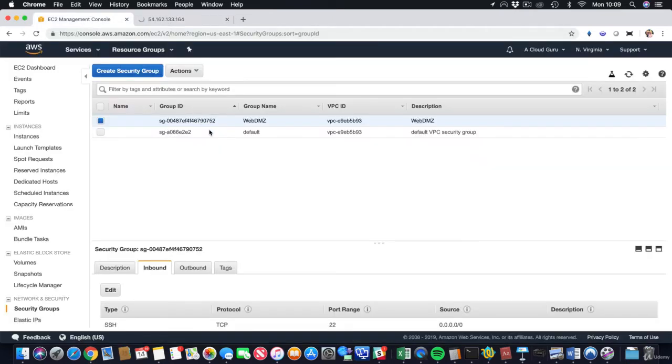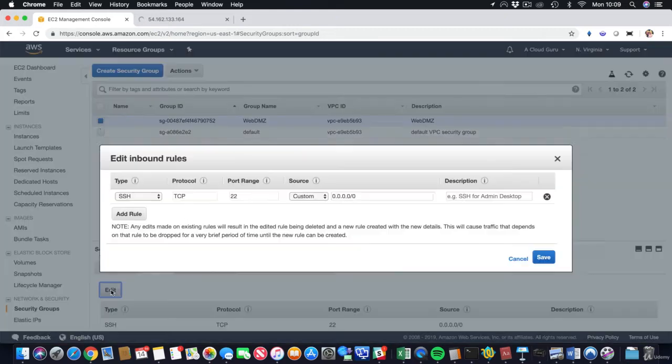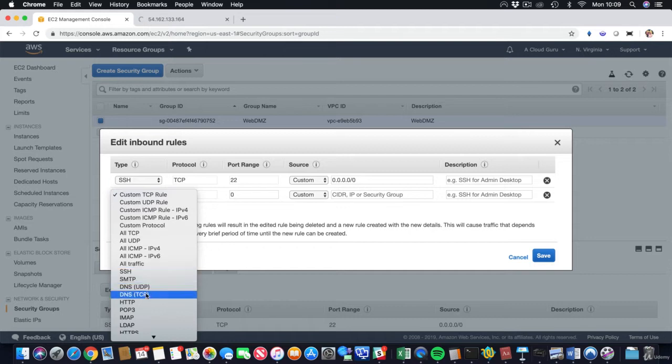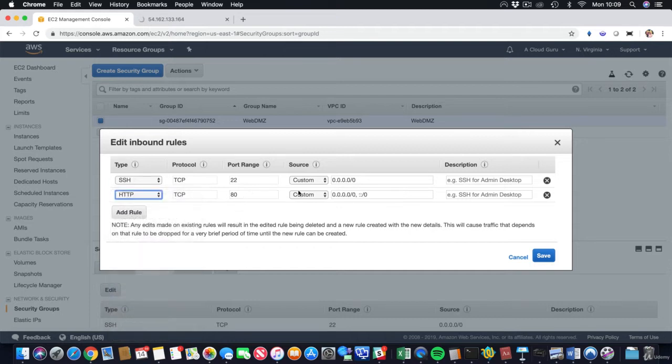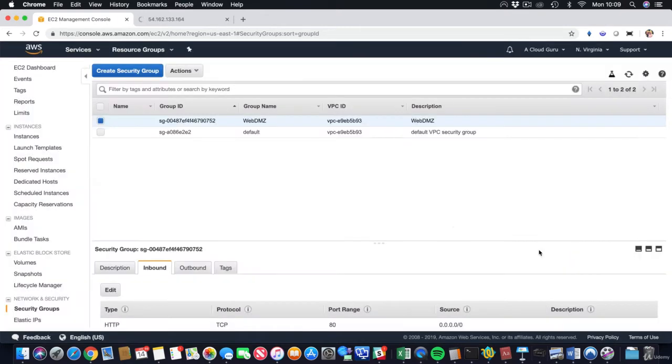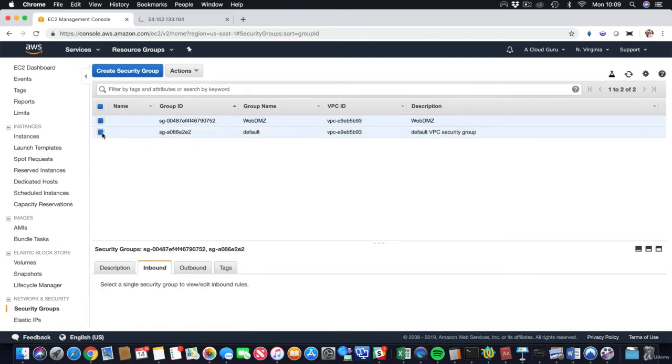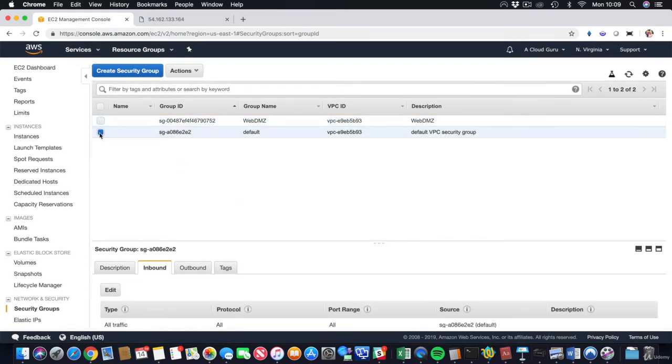If I go back to the AWS Management Console, I can go in here and add a rule. We're going to add HTTP for port 80. By default, we're going to open it up to both IPv4 and IPv6 and hit save. If we scroll down, we can now see that that rule has taken effect on our WebDMZ. Sorry, I'll just click in here. So you can see it in here now.